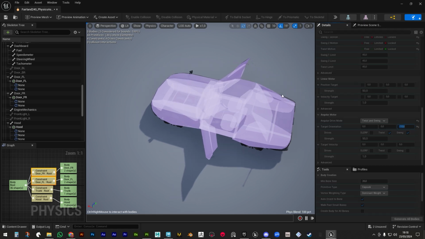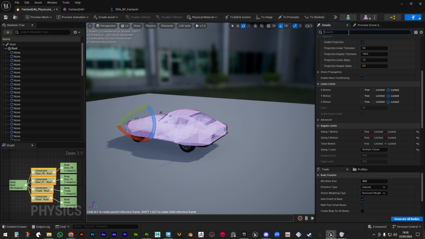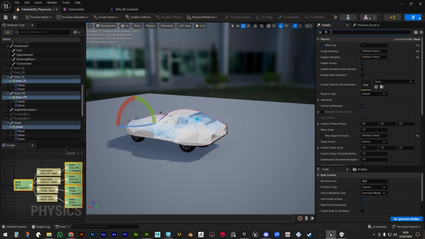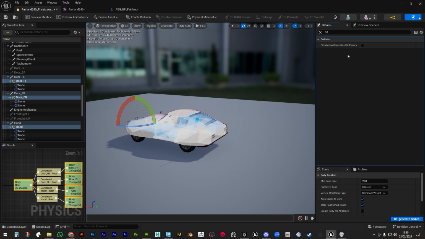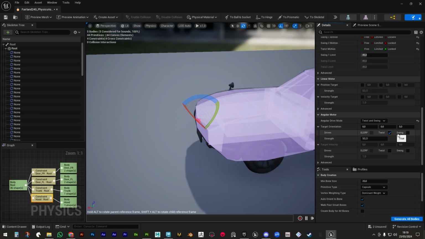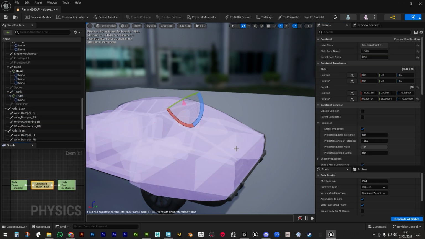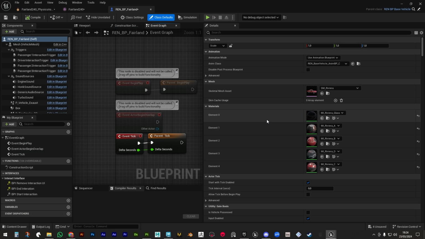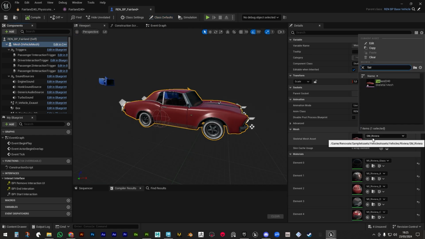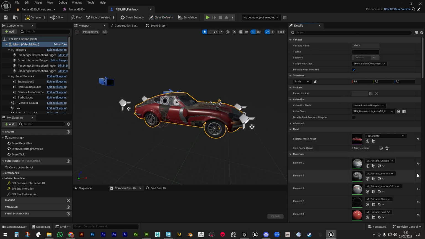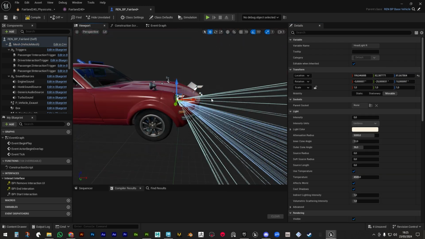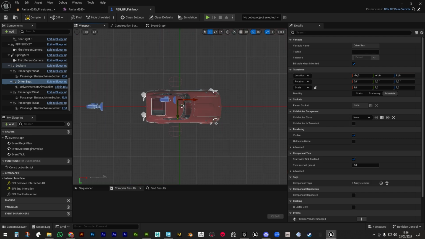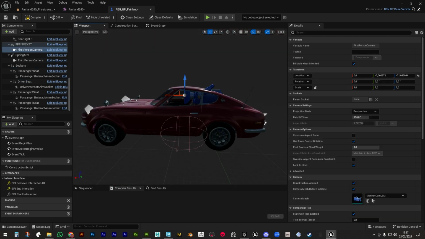Finally, each constraint must have parent dominates on true, or it will prevent the car from moving. And each body must also have simulation generates hit event on true, so that impacts are properly recorded. We can now duplicate an existing vehicle template. Once opened, simply change the skeletal mesh with your own. We then have to move all the components to the right position. I do only a bunch of them for now, so we can immediately move to the rest.